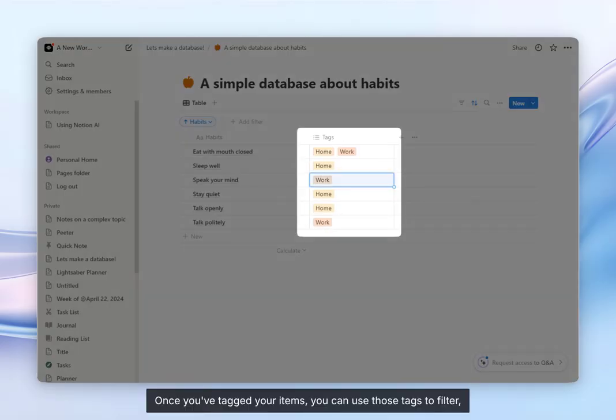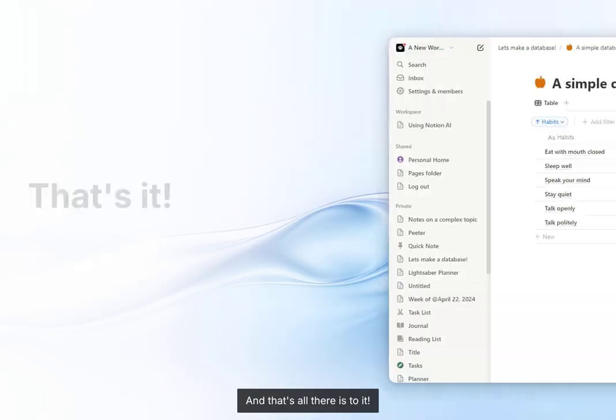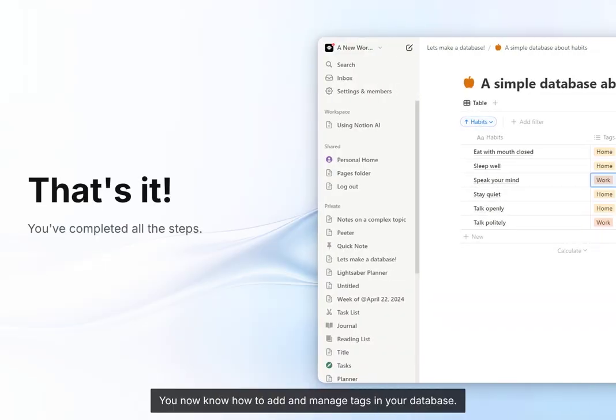Once you've tagged your items, you can use those tags to filter, sort, and quickly find exactly what you're looking for. And that's all there is to it. You now know how to add and manage tags in your database. Feel free to run through this again anytime.